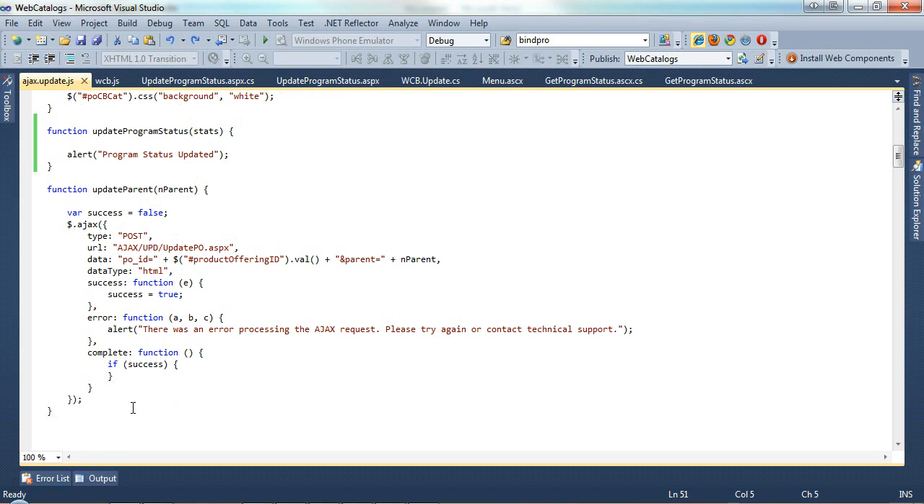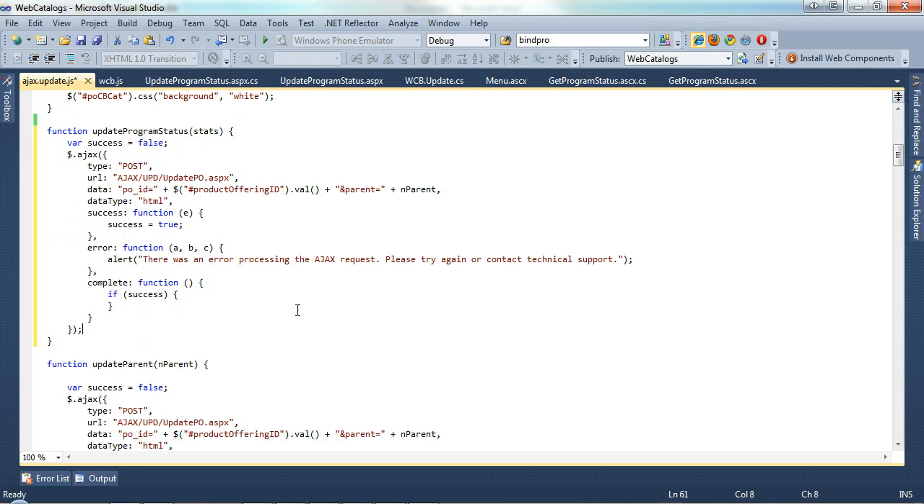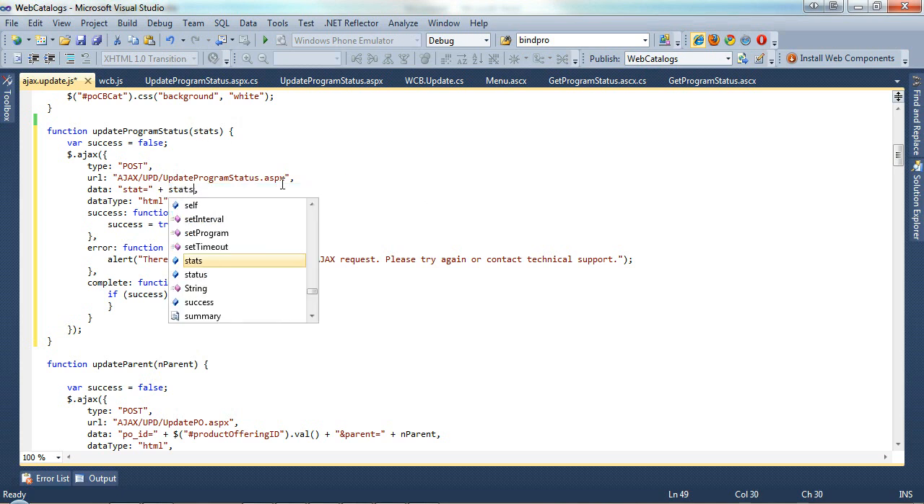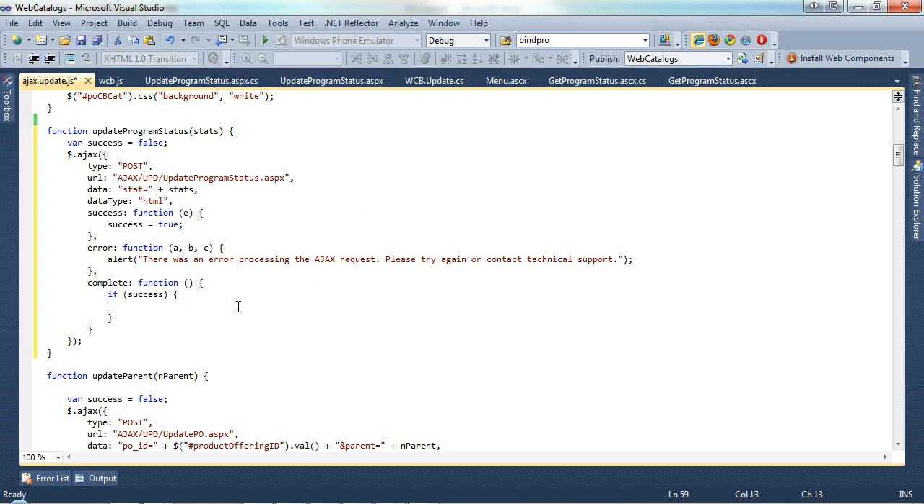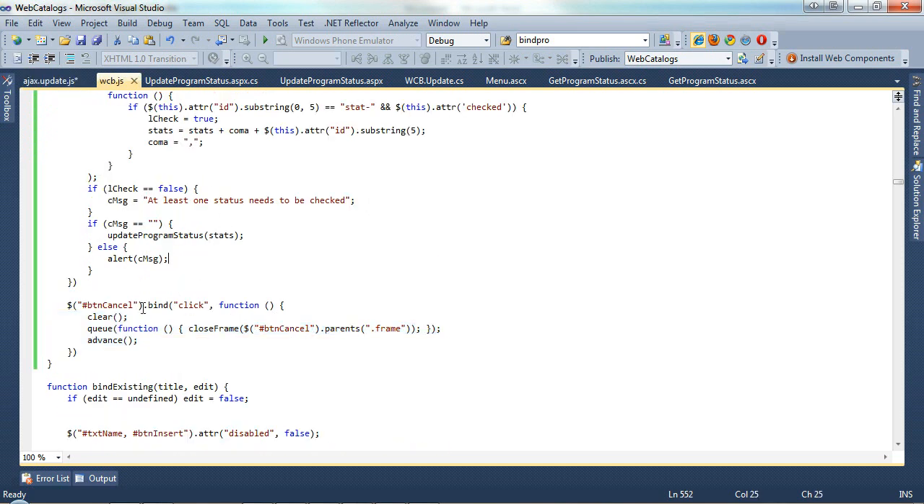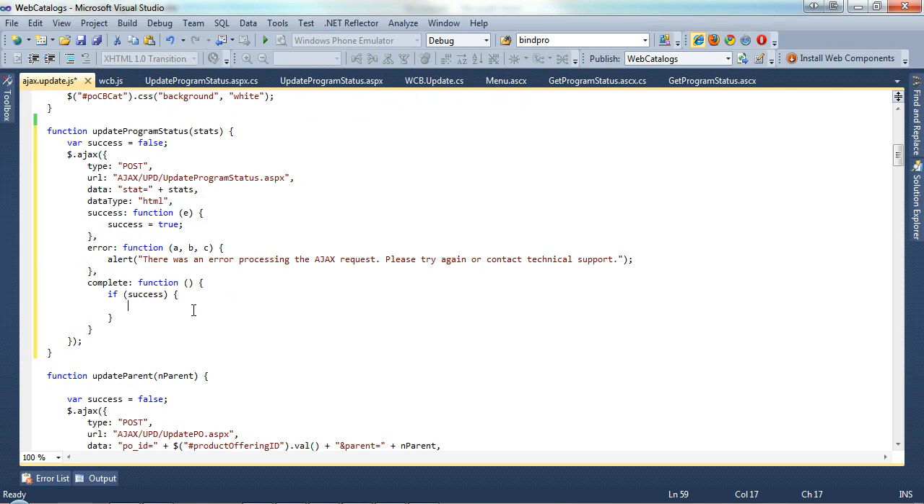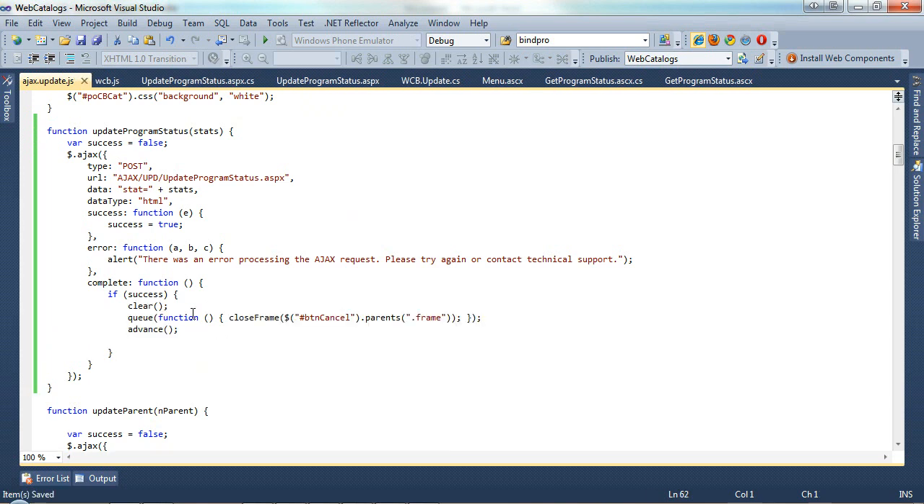Back to jQuery, and we're really going to call the page right now. I'm stealing some code from another function, changing parameters. Instead of update PO, we're going to update program status. Change the parameter that we're passing. Instead of being PO ID, it's just going to be statuses. And then when everything's successful, we're going to close our window, just like we do on the cancel event. And ready to go.